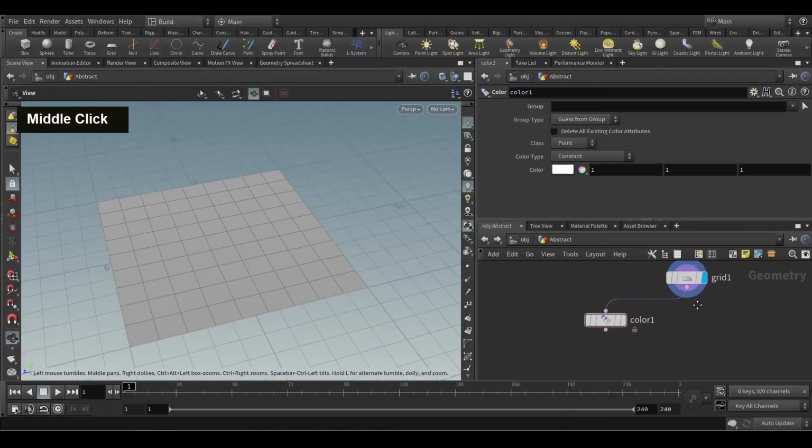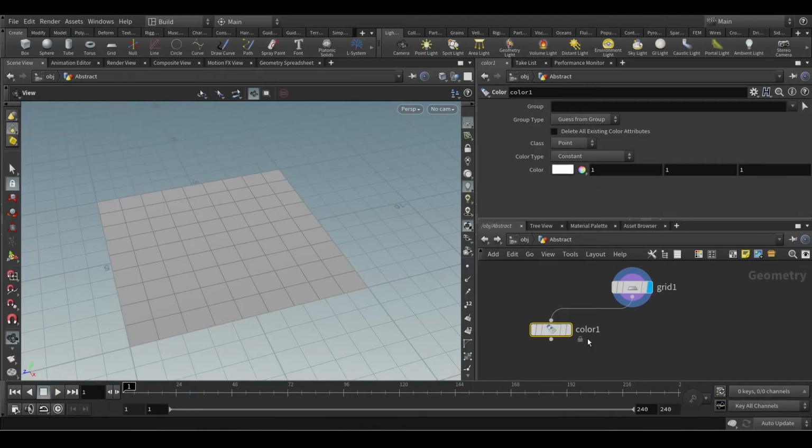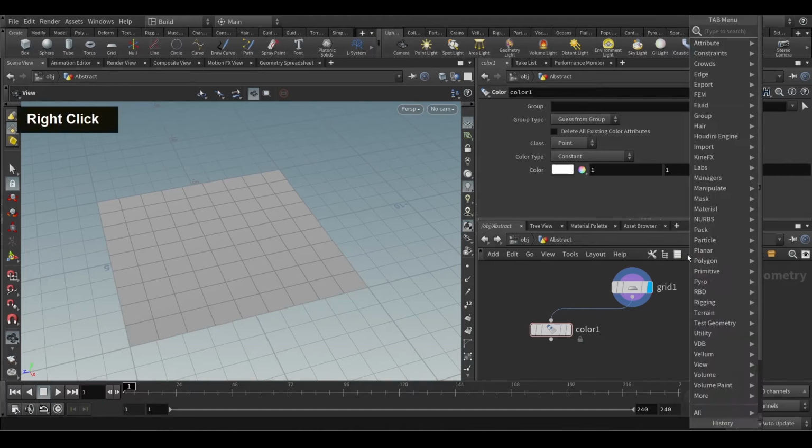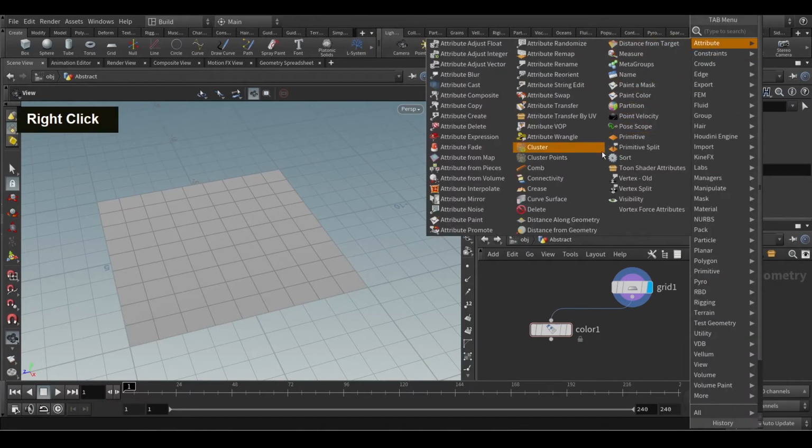project, and I wanted to bring that here, right? I cannot bring it using the color node. So we have another node, which is called attribute from map. So if I right click, go to attribute, then you can see attribute from map.